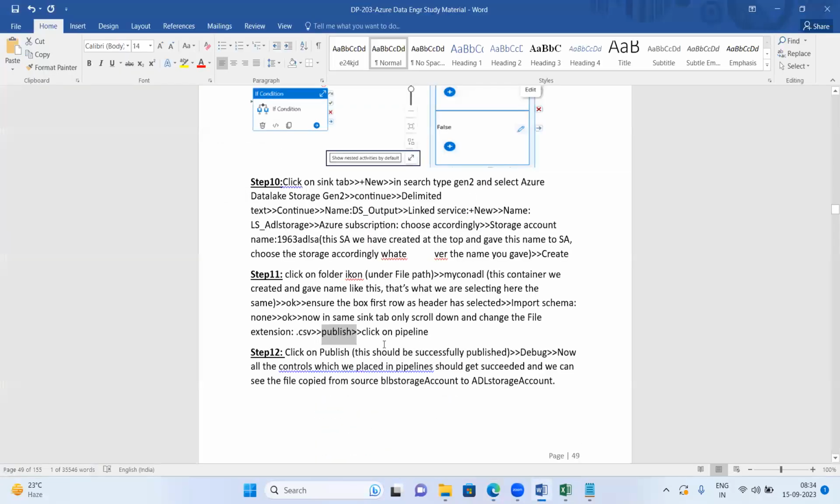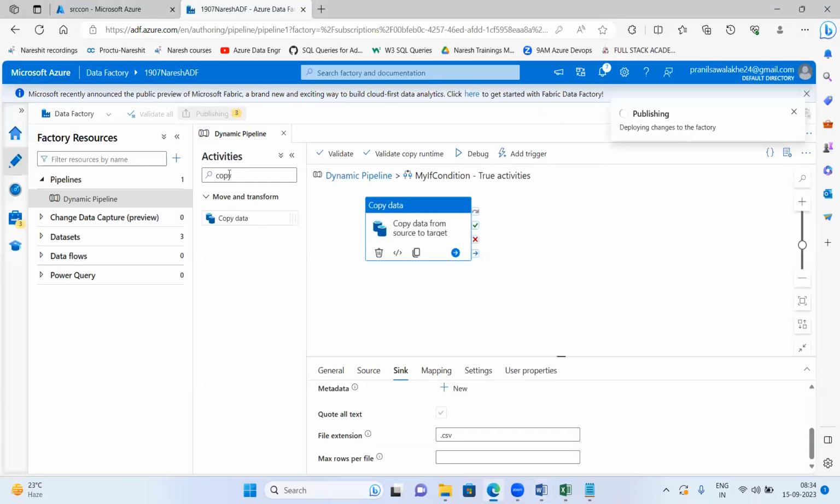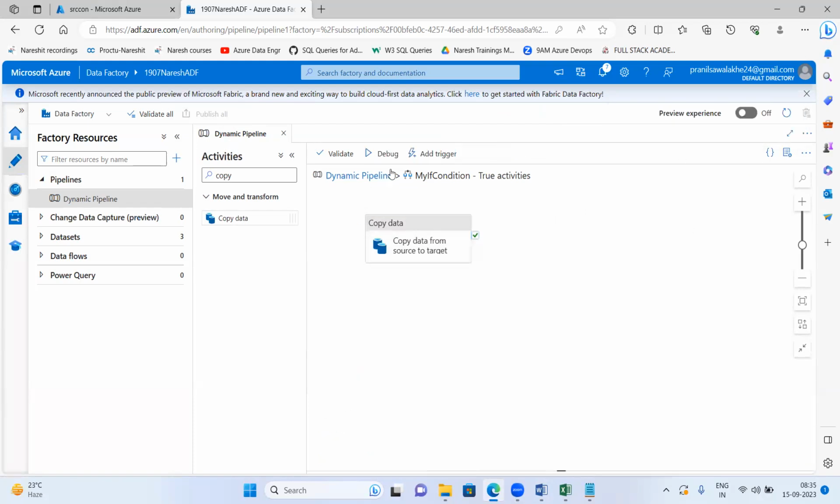Okay, fine. Click on publish. One more time it is saying not required. If you are finding any notifications here, then only do the publish, else it is not required. So just now we have done the publish. Publish is completed. Okay, now click on debug.